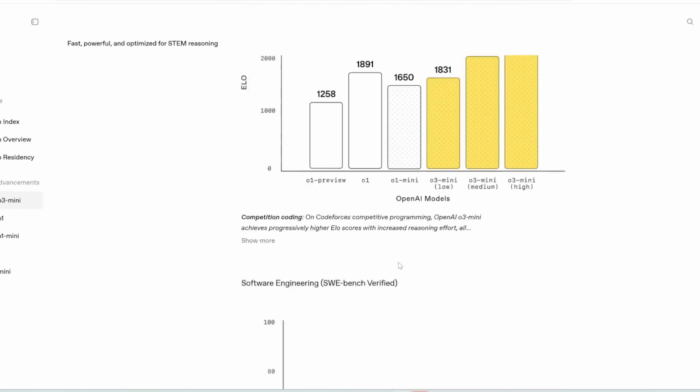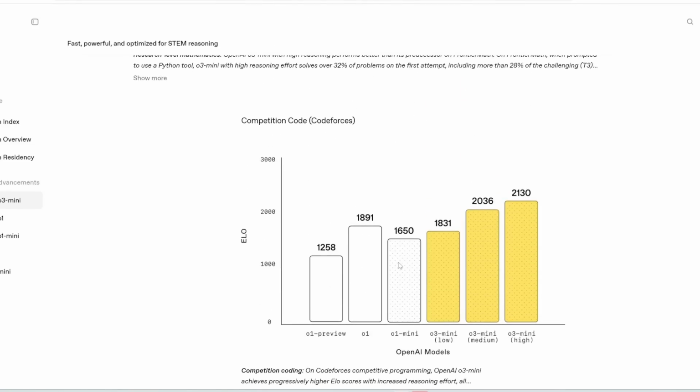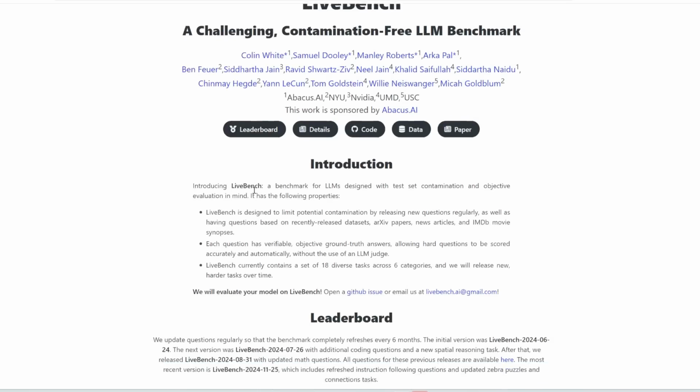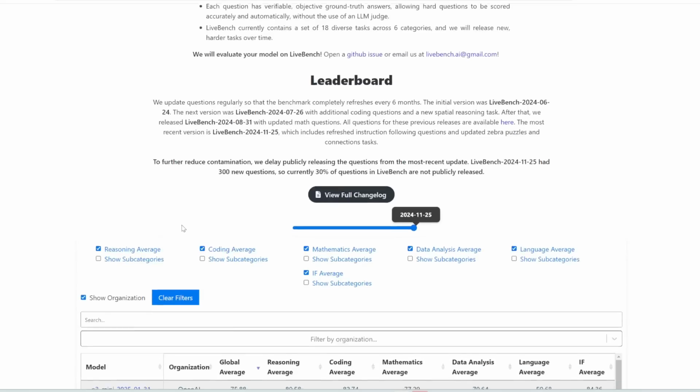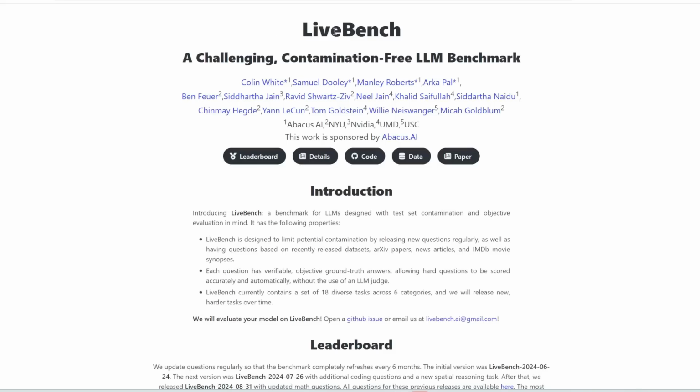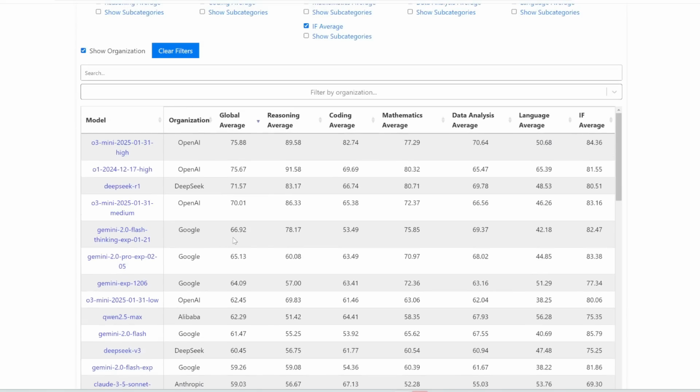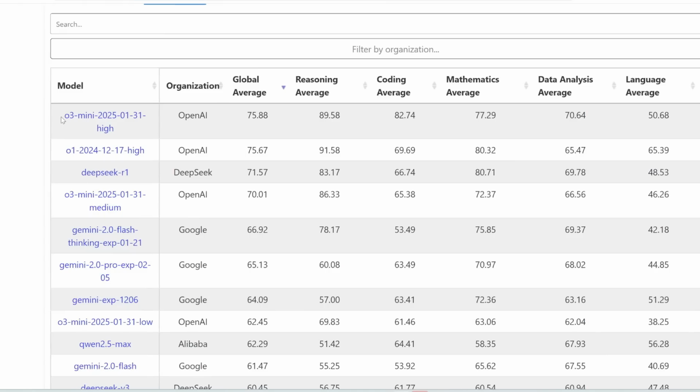Now note that all these benchmark scores on this release page only compare o3-mini with their o1 models. I'm really curious to see how this compares with other companies like DeepSeek. So let's look at a few independent leaderboards. Here is a leaderboard called LiveBench by Abacus AI, and if you rank this by the global average, first of all, note that their most performant o3-mini model, the high model, does outperform the rest, including DeepSeek and Google's Gemini. So it is ranked the highest here.